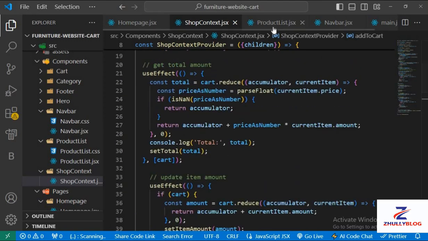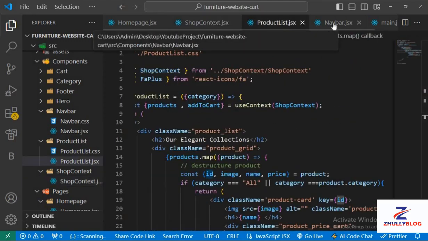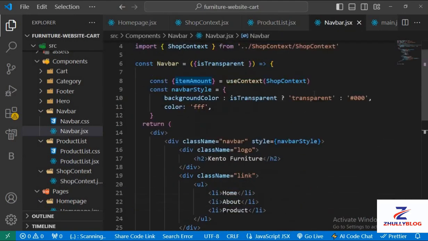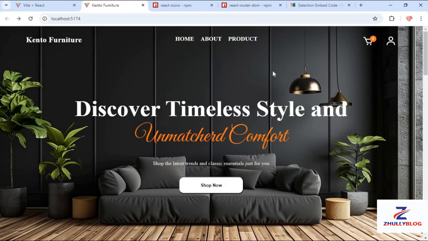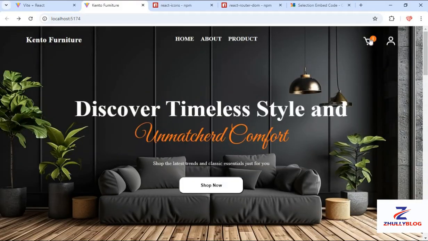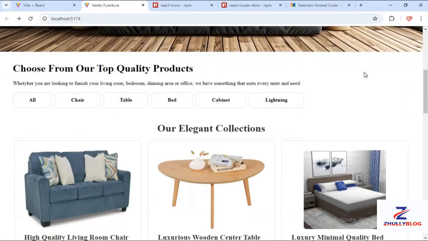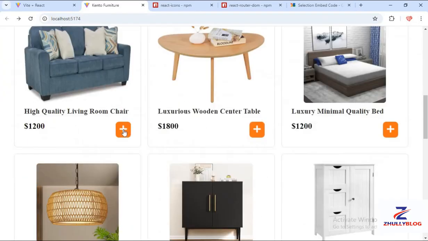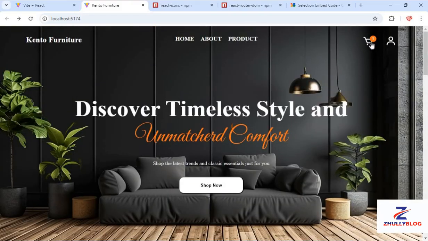So we've done the product list, and then we've done the navigation bar to display the quantity of items that we have in the cart. So let's test if this is working. Right now we have 0 items in the cart, right? If I add this item, as you can see, it has updated here that we have 1 item in the cart. If I add another item, it will update that I have 2 items in the cart. If I add another item, it will update here that I have 3 items in the cart. But we're going to create the cart page, because we cannot see the details of the items that we have in our cart. So what we're going to do now is to create our cart page.